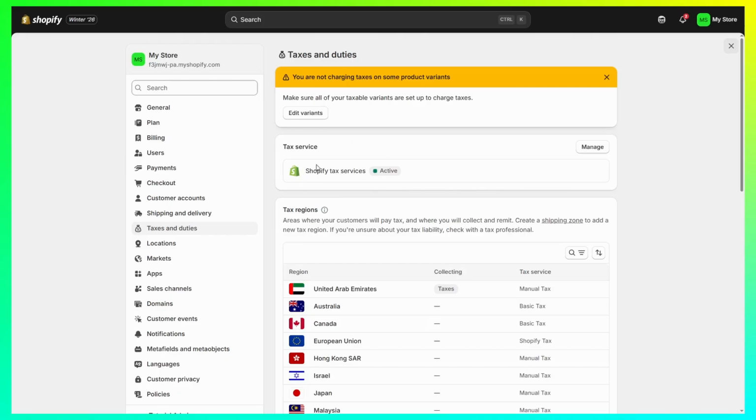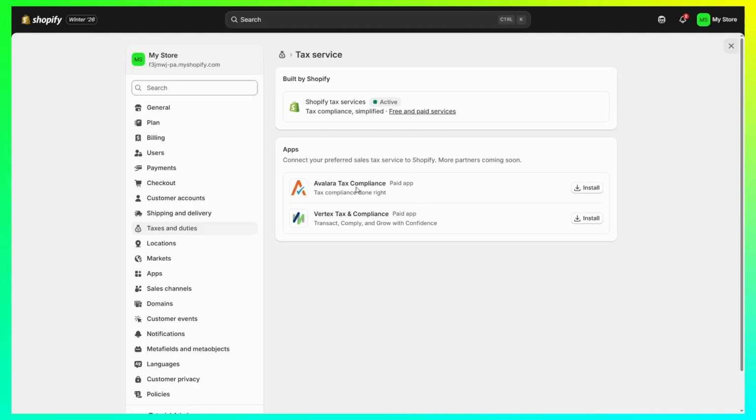Next up, we have the tax service. Now, by default, it's going to be the Shopify tax services that is going to be doing the taxes for you. But you can even enable a different app instead if you're not comfortable with this one. But this one is completely fine.